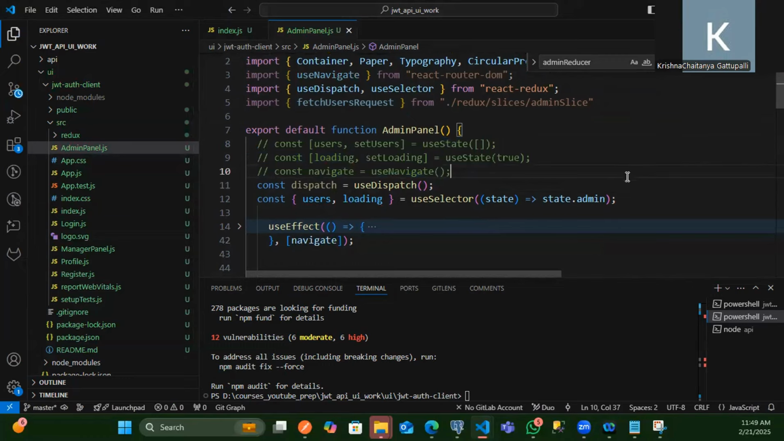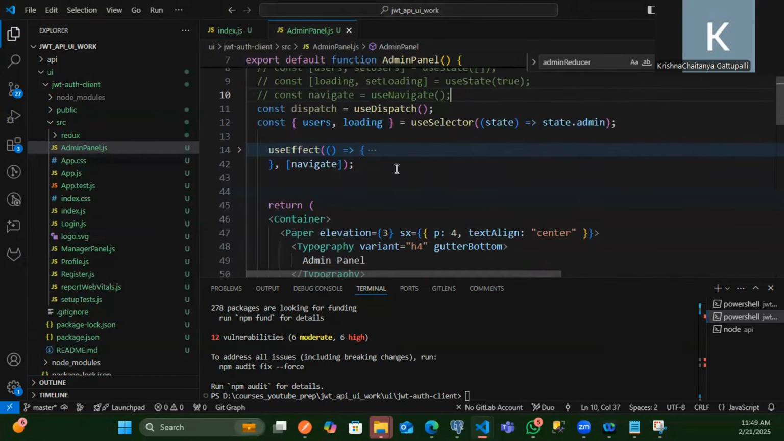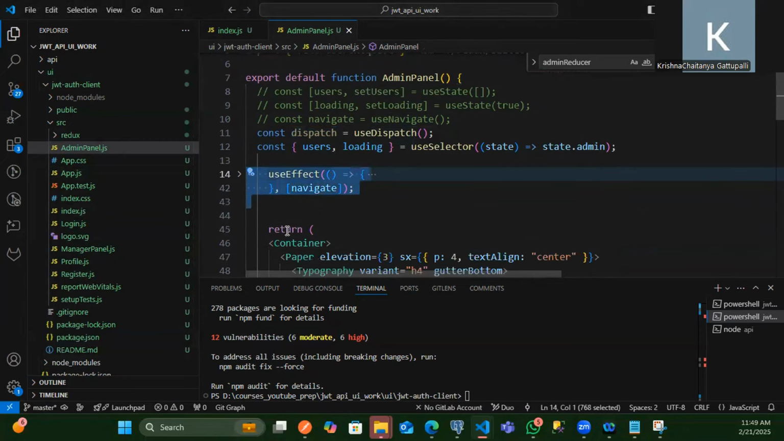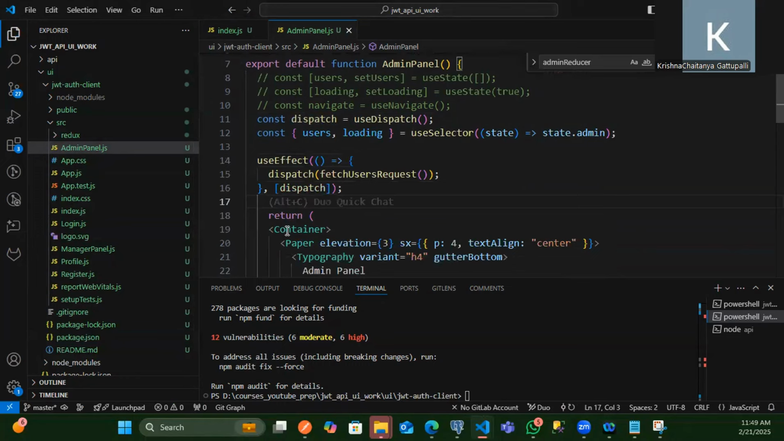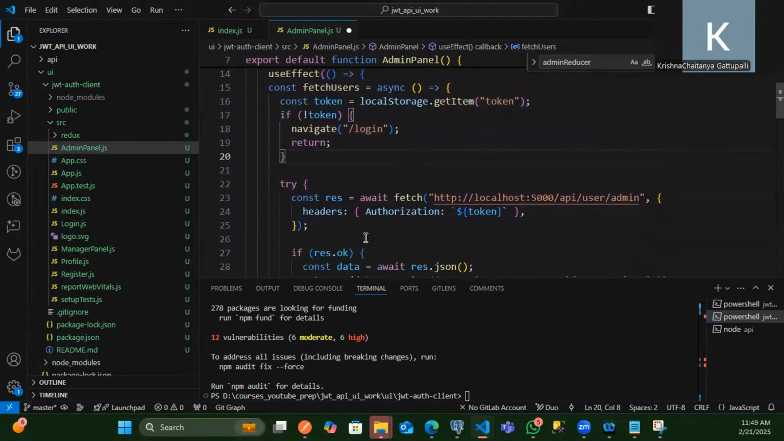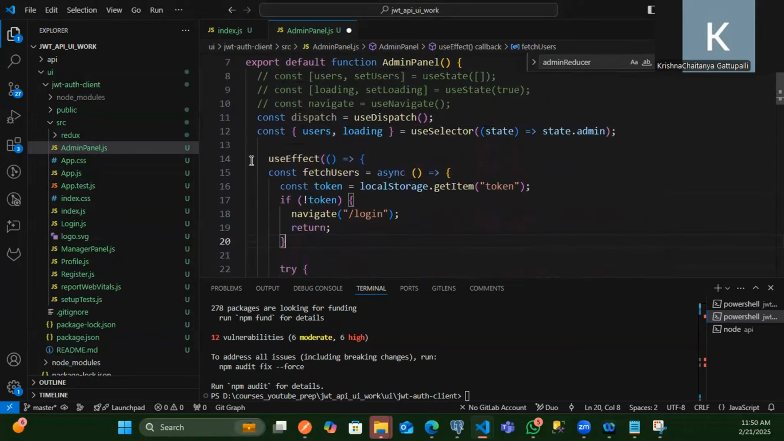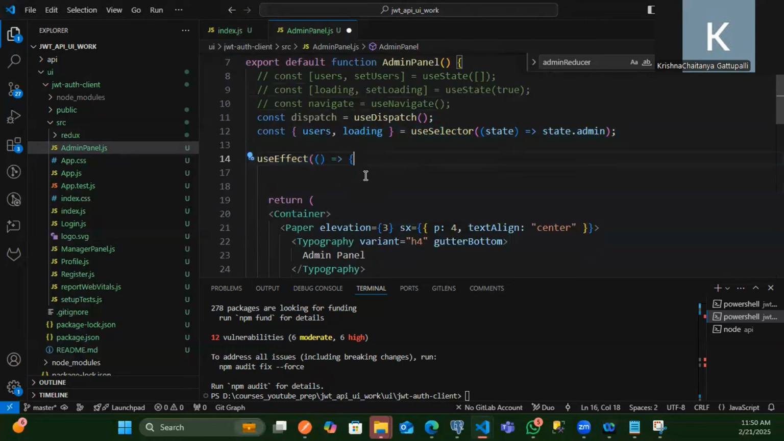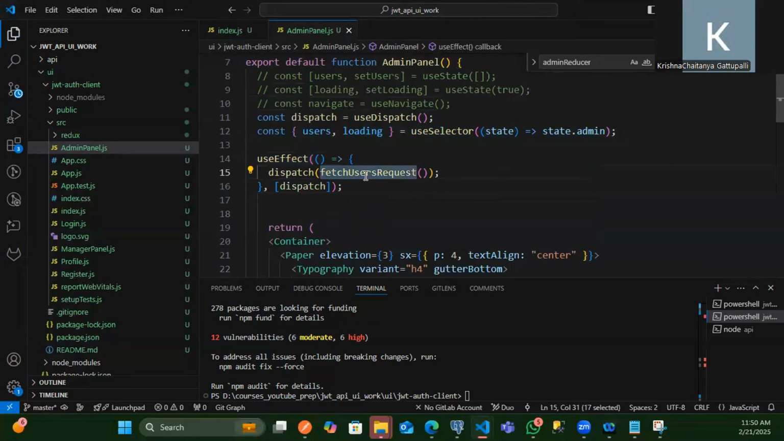I am going to take here the use dispatch, and I'm going to dispatch the action, right? So next, initially with the use effect, I am going to call. Earlier we were having the Axios call, and also navigate to the login. So we are going to replace this with the use effect fetch users request.